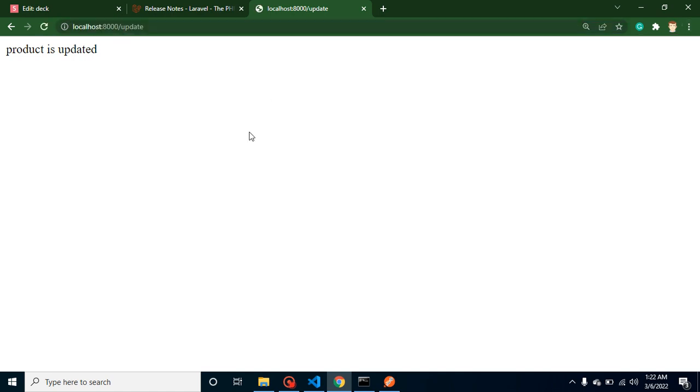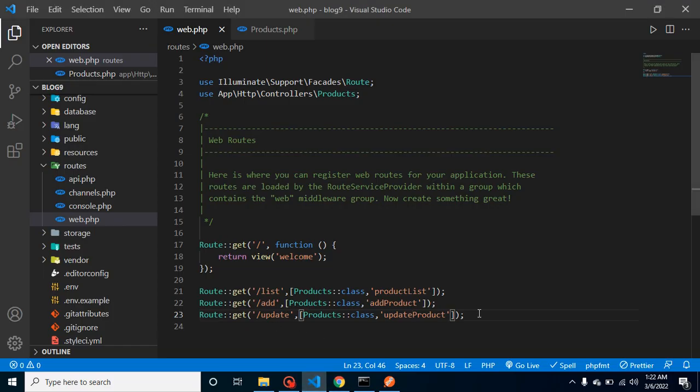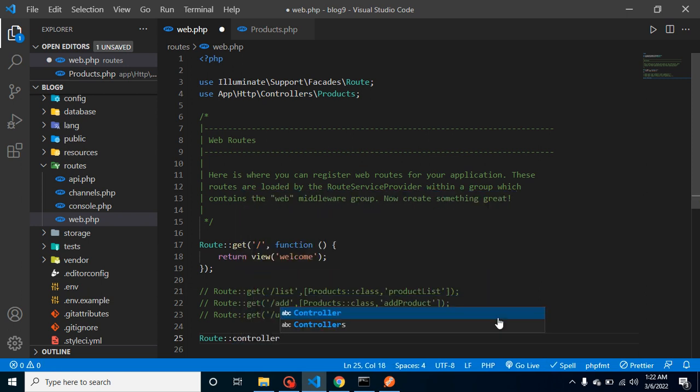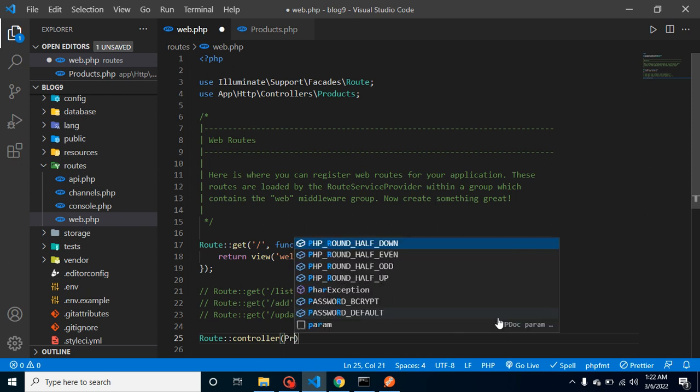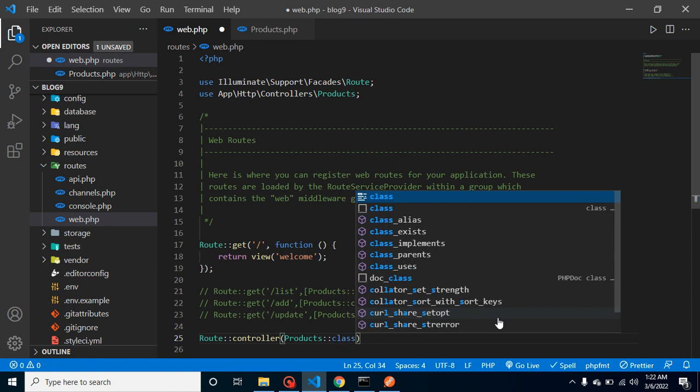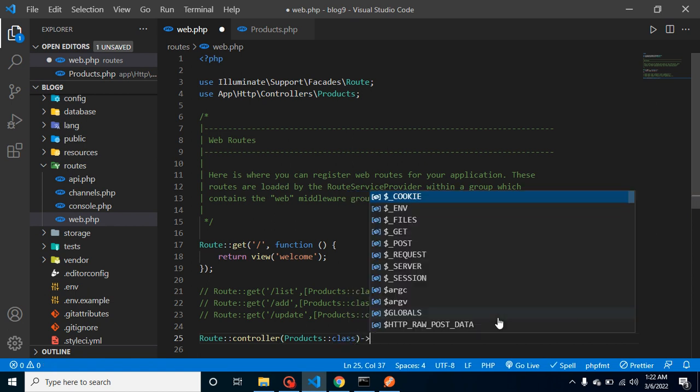So this is the way we can make multiple routes with the same controller in the previous versions. This will still work in Laravel 9. Keep in mind, this will still work in Laravel 9, but there is another way to handle this duplicacy. What we can do is make a route with controller, and we can define our controller name, which is Products::class, and this is basically a group of routes.